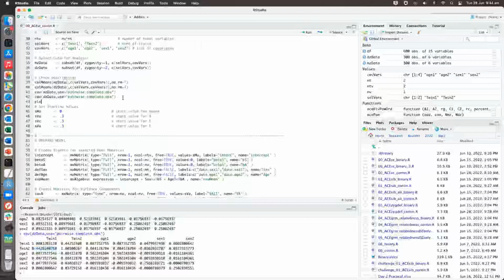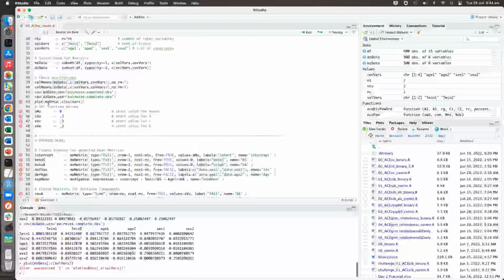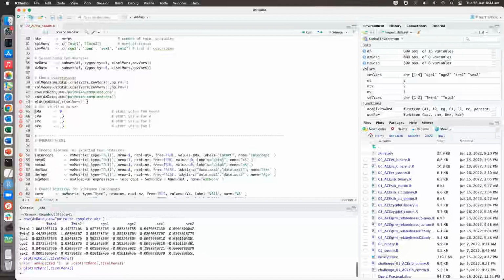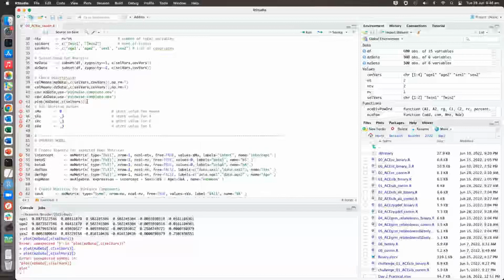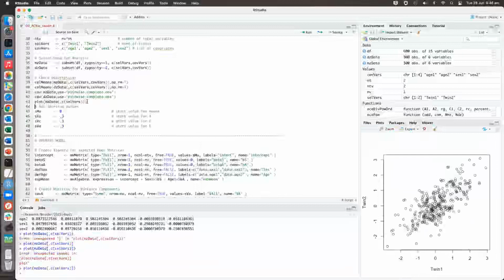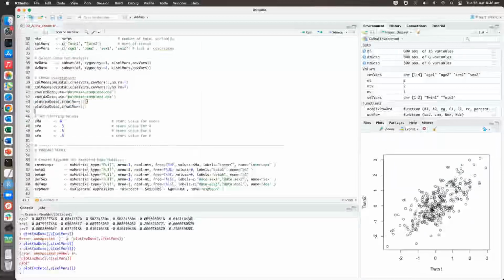We can also have a look at a plot, a scatter plot. We can sort of see if there's any potential crazy outliers. I've done something wrong there. There we go. There's our MZs.